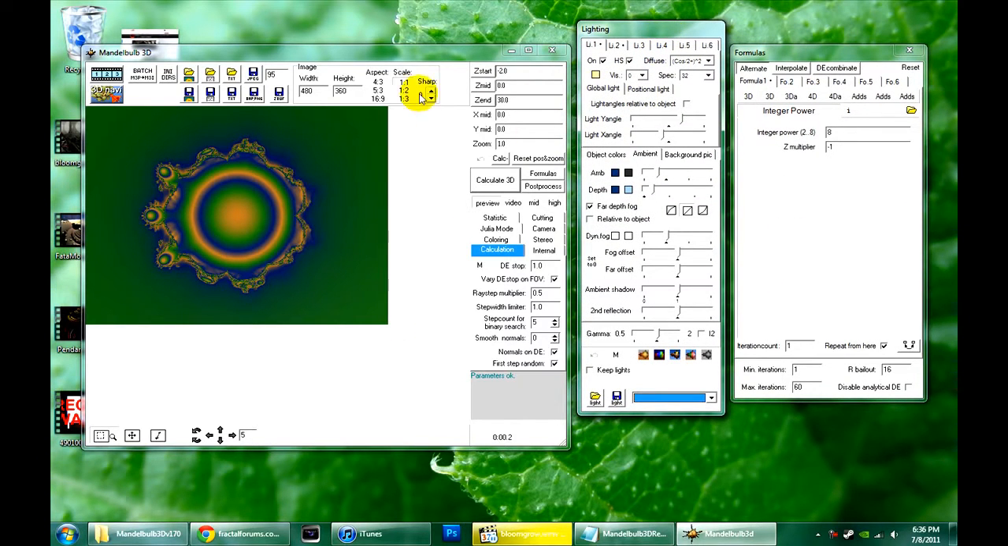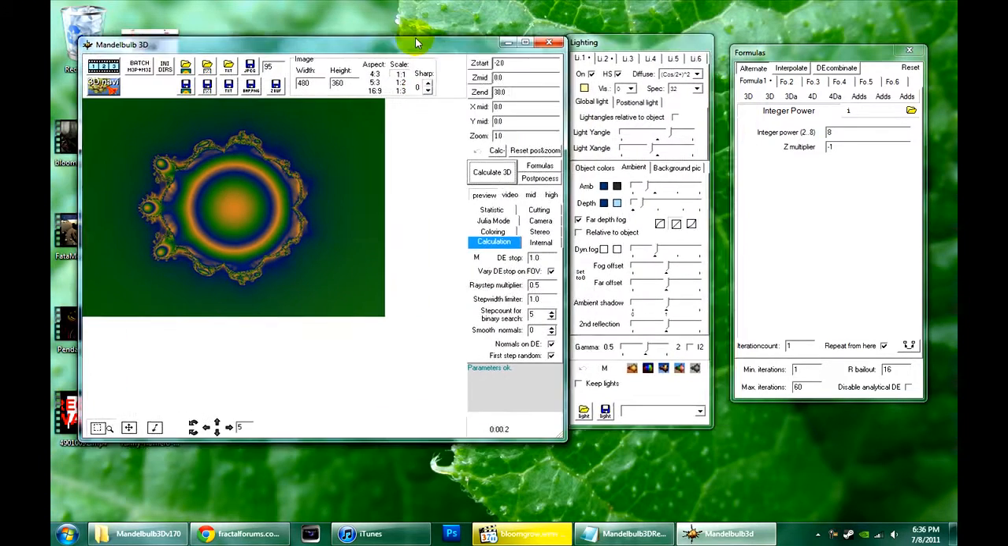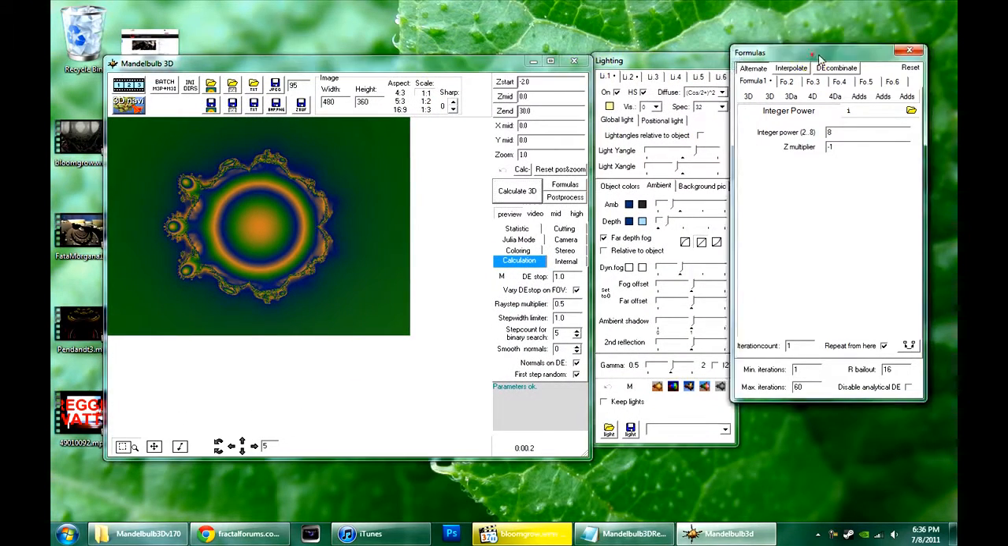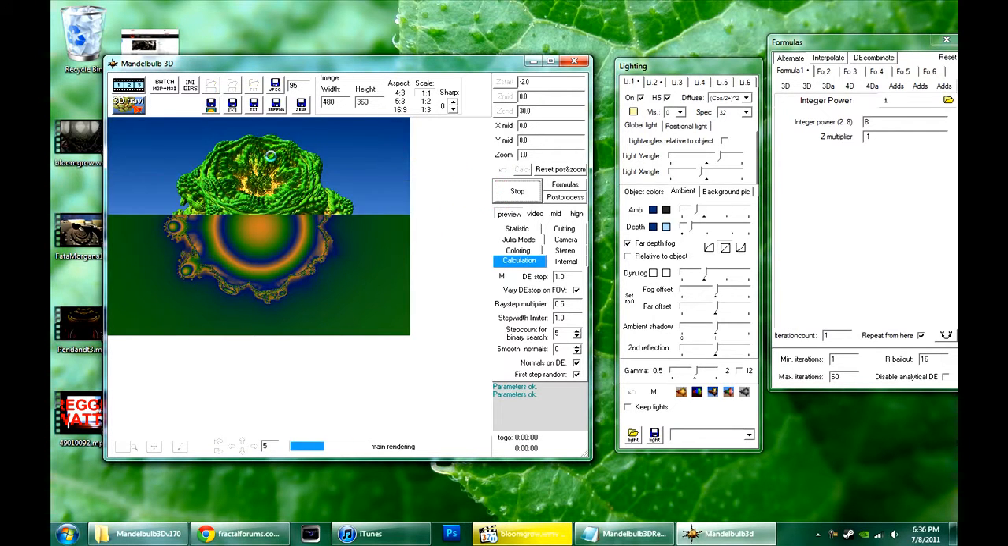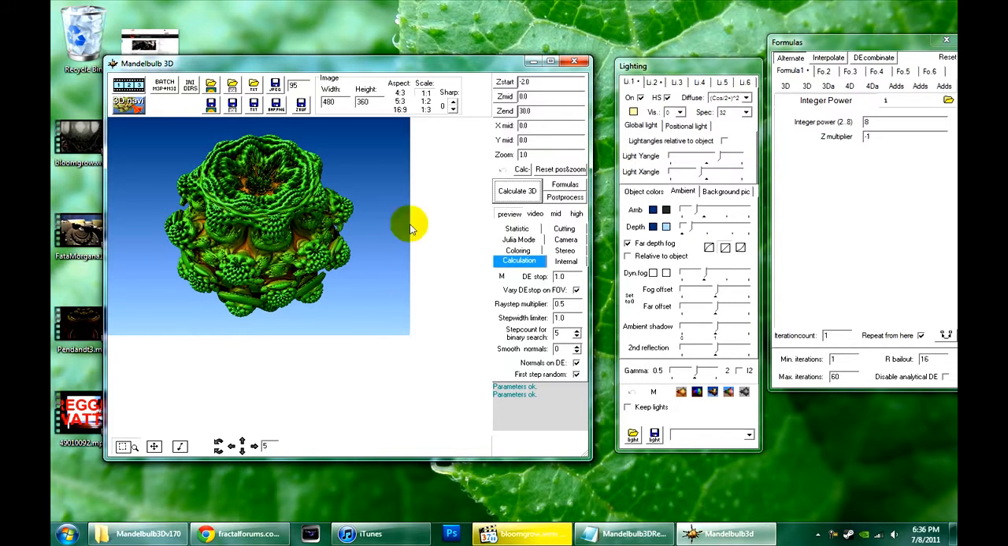I'll just explain what these windows are, and in future videos we'll get down to the nitty gritty details. So this window here is what I think of as the rendering window. It holds the copy of the current 3D fractal space that you're working on, and lets you hit this Calculate 3D button to get the 3D final rendering of your fractal.